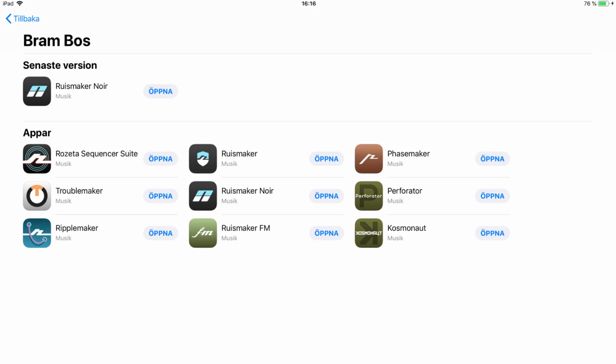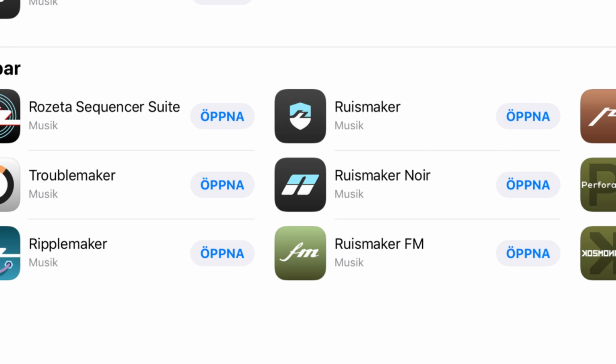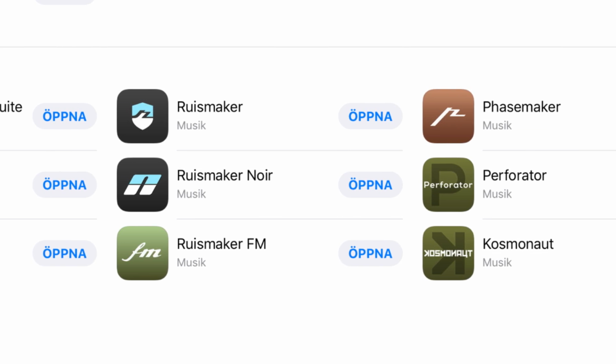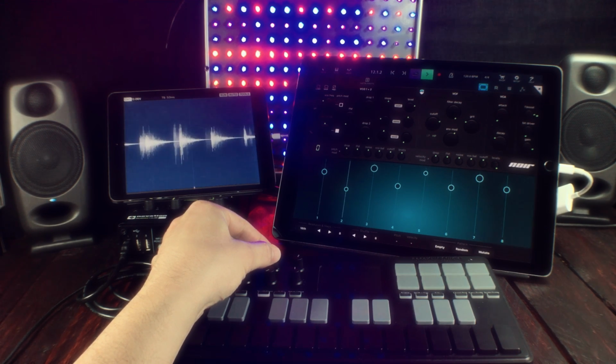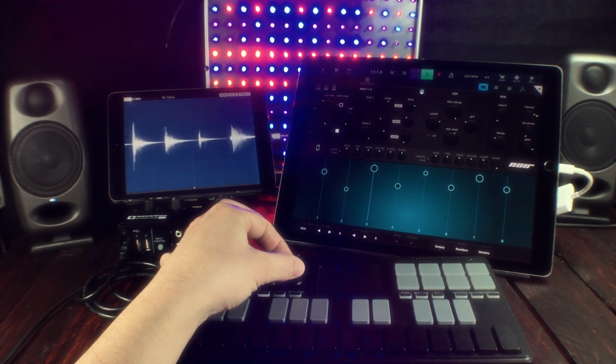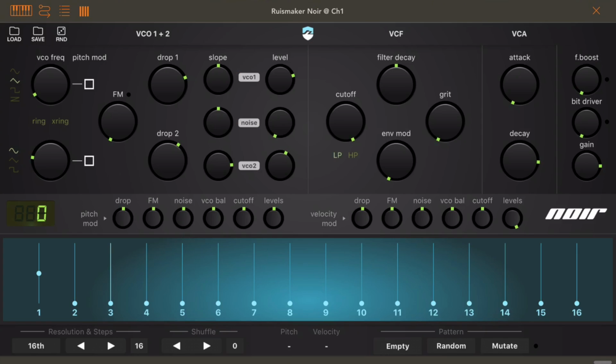2018 has brought us a lot of really good apps, and Bram Bos is one of those developers who has been relentlessly pushing out among the greatest stuff out there. And here he is again releasing Noir. Now, Noir is a drum synth. There are no samples in this thing, and I love that.